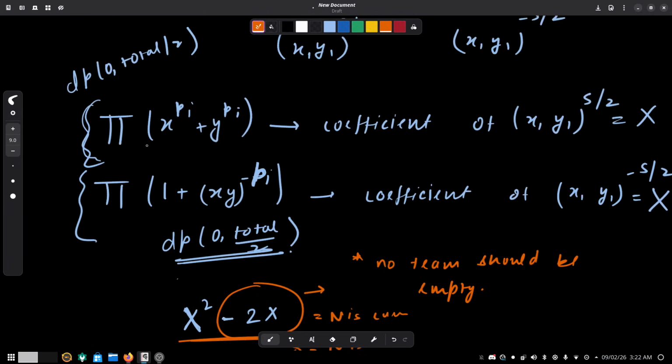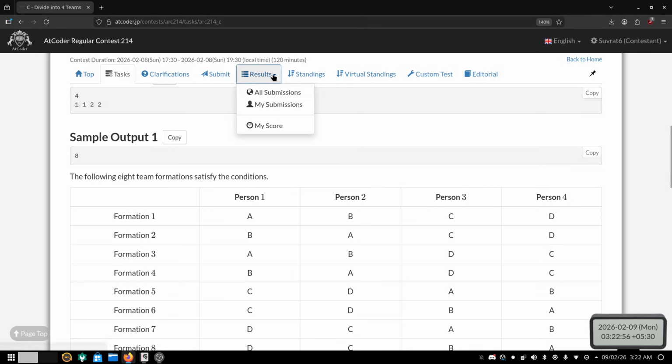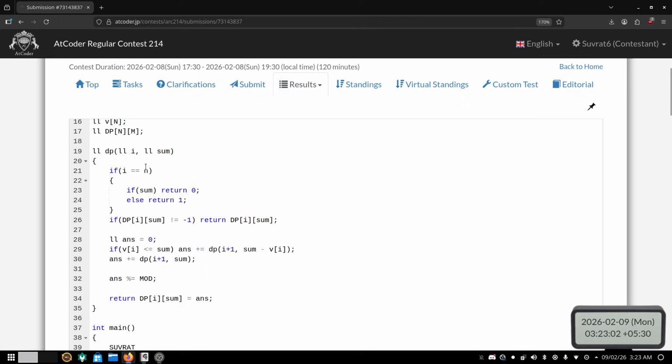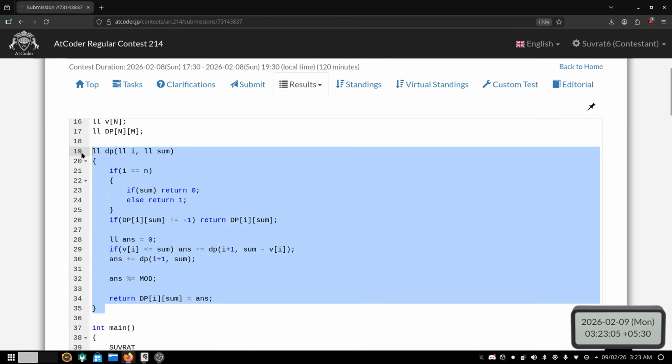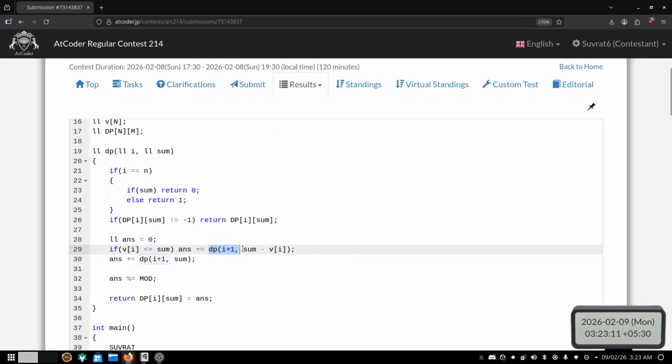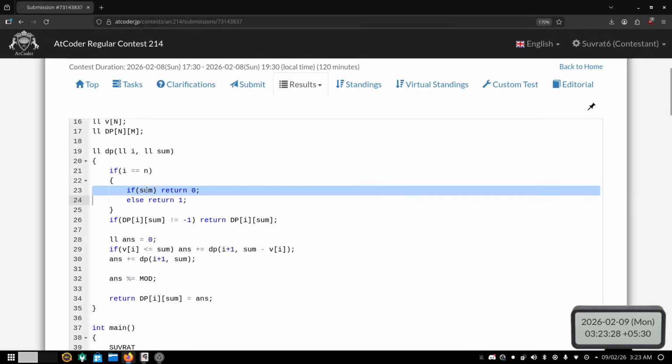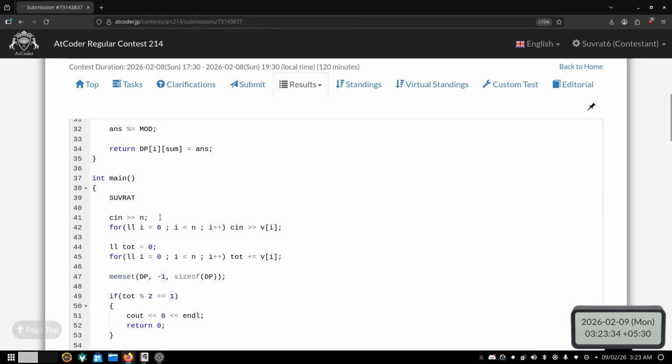So I'll show you guys the code now. Here I am using this dp, just as I explained in the solution. It is simply the sum of dp of i plus 1 comma sum minus vi and dp of i plus 1 comma sum. So this is taking the ith person and this is not taking the ith person. This is for memoization, and this is the mod. And in the end the sum must be 0. If there is some remaining sum, then that is not a valid way, else it is a valid way.